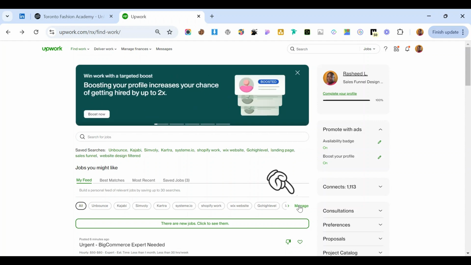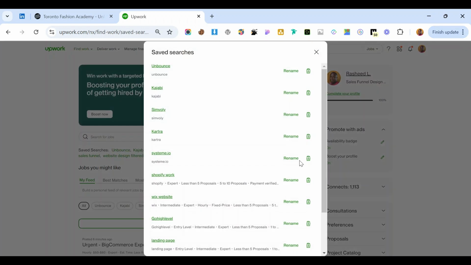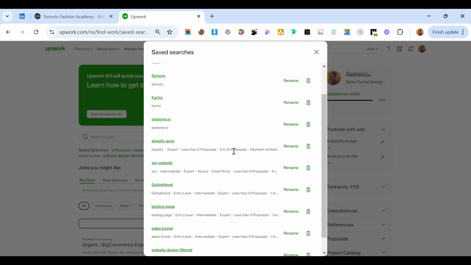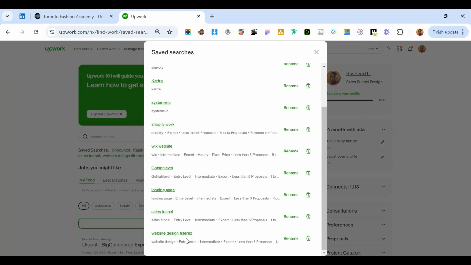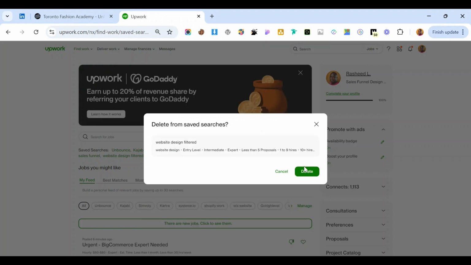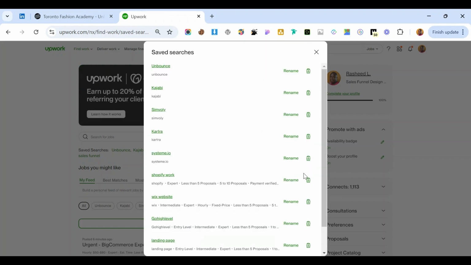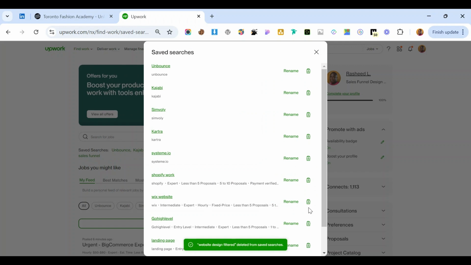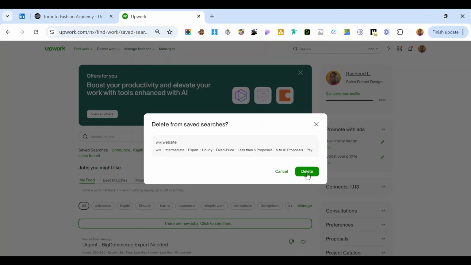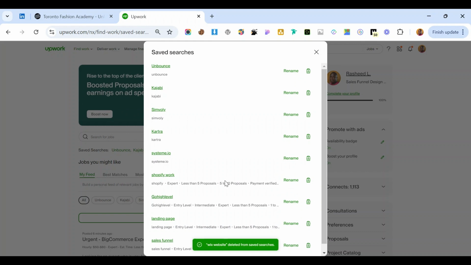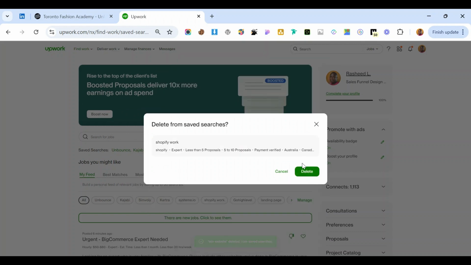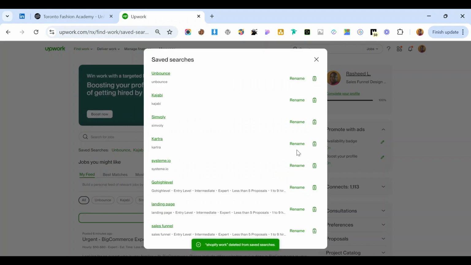Just click on manage. On this manage, you'll be able to see the keywords that you want to delete. Let's delete this one. Delete. Let's delete another one. Wix website. Delete. Let's find another one to delete. Shopify work. Delete. Which one can we delete again? Let's delete another one. No, I think we are good now.